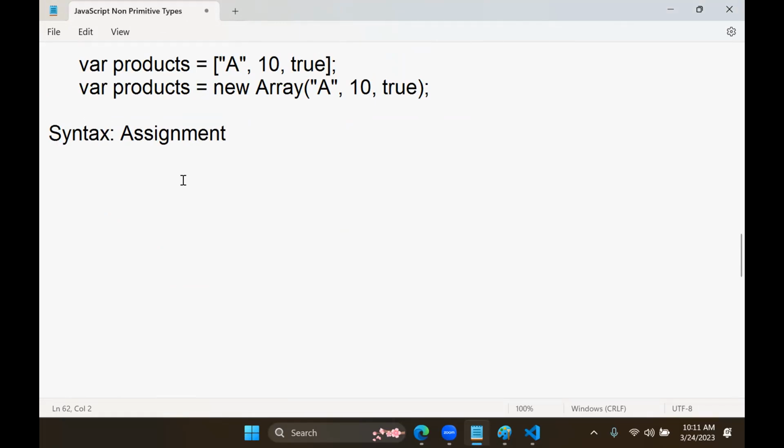But in reality, the values are not assigned by index number. They are assigned by using array properties. Assignment is done by using array properties. What are array properties? Actually, see.